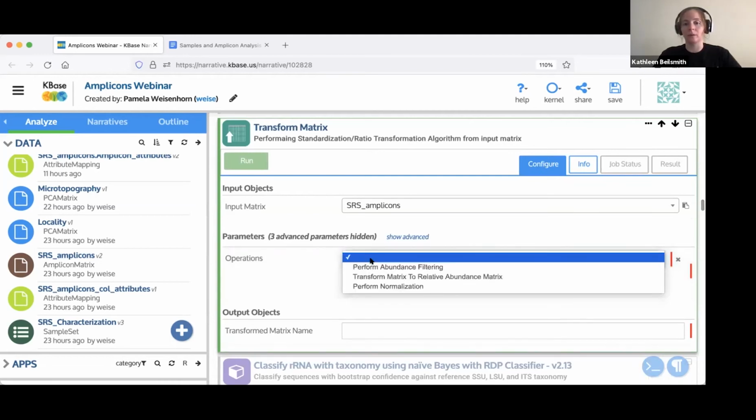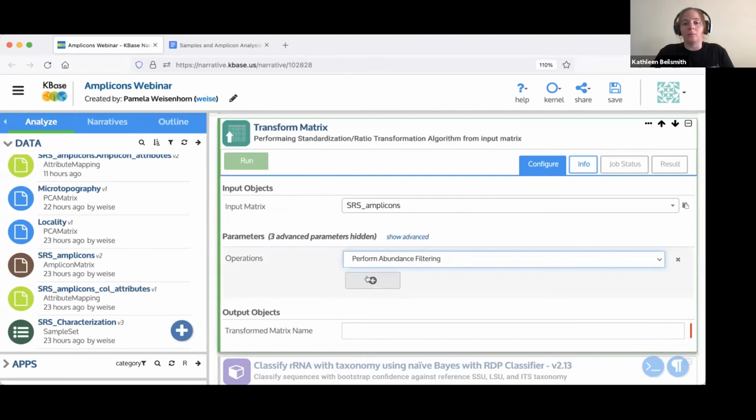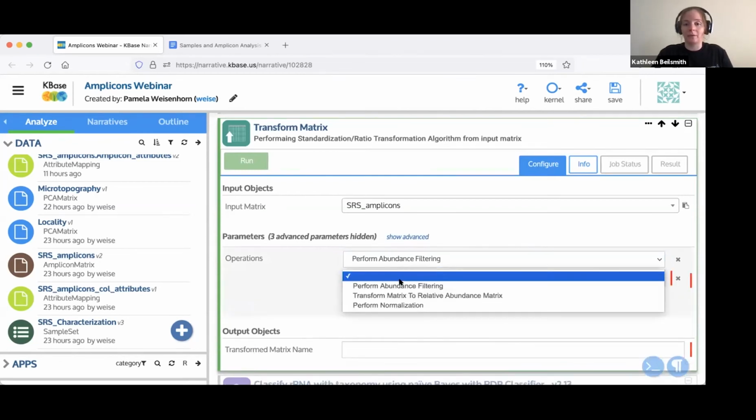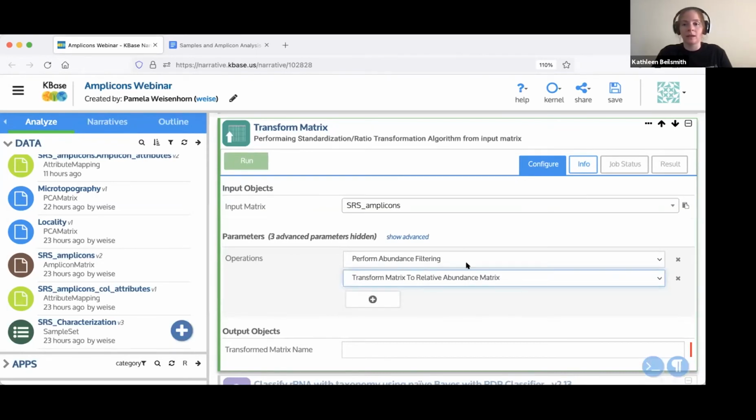So for example, you may want to do some abundance filtering. You may want to say, I want to drop samples that don't have at least a certain number of total reads. Another operation we may want to perform after that is to transform our matrix to relative abundances for some of the analyses that we're going to do downstream. All right, so I've defined the series of operations that I want to do.